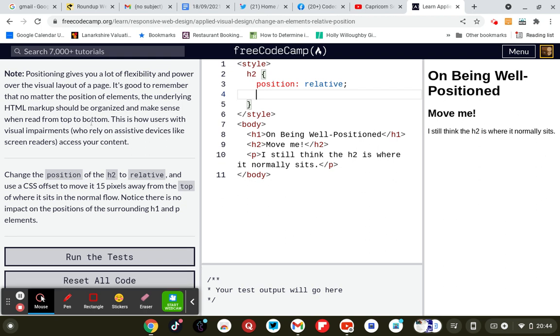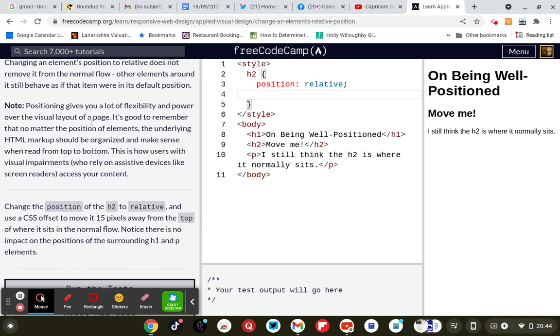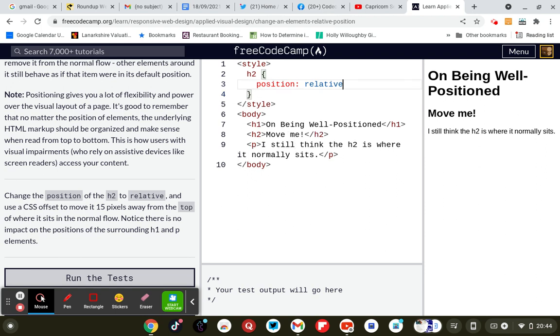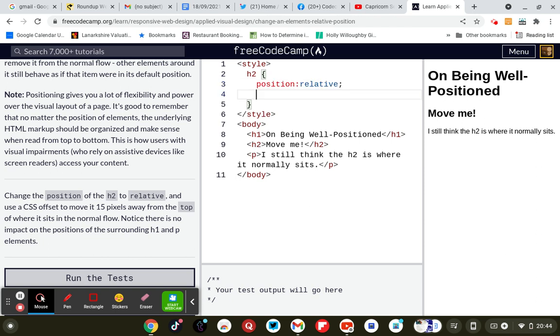and, does that do it? Right, so position relative, semicolon, top, semicolon, 15 pixels. So as you'll see, it moved that there.